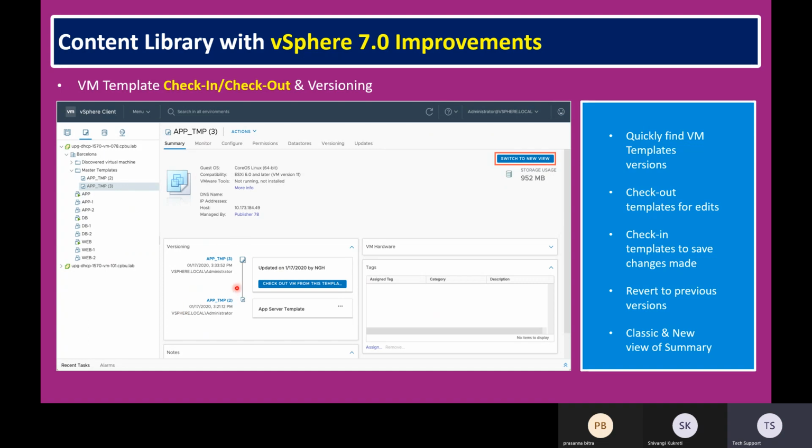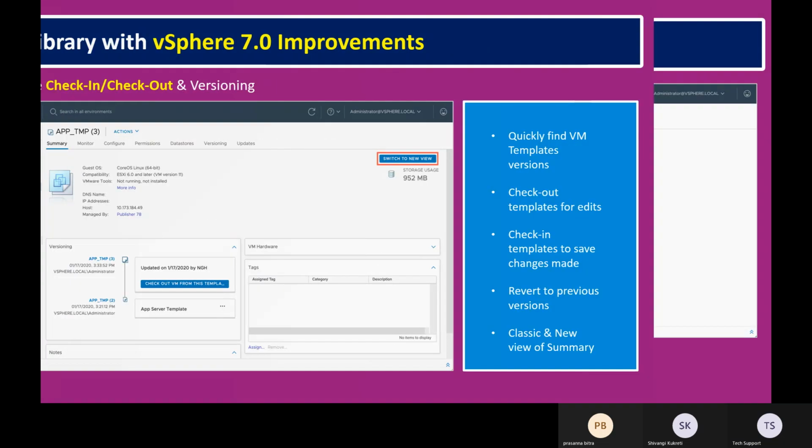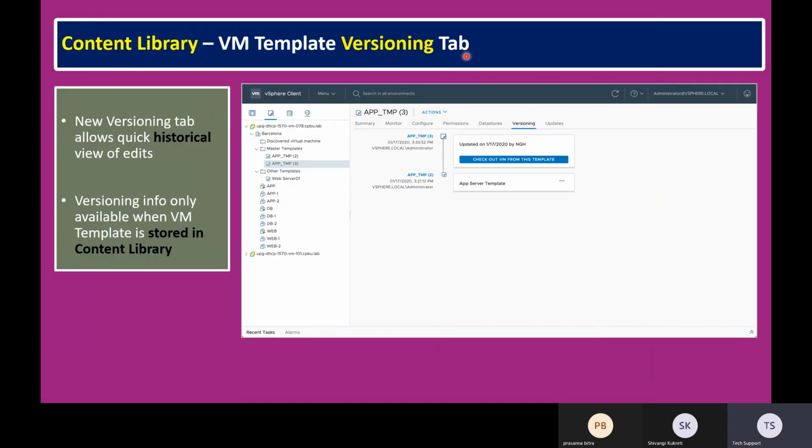Now let's talk about the VM template versioning tab. There is another tab for versioning, so let's talk about this tab also. See, content library VM template versioning tab. There is a separate tab available for versioning. Whatever changes you made to the template, you can see all this information from the versioning tab.